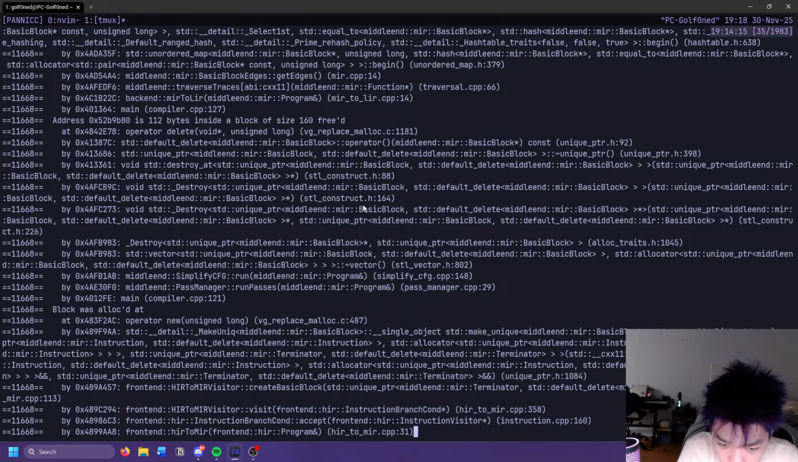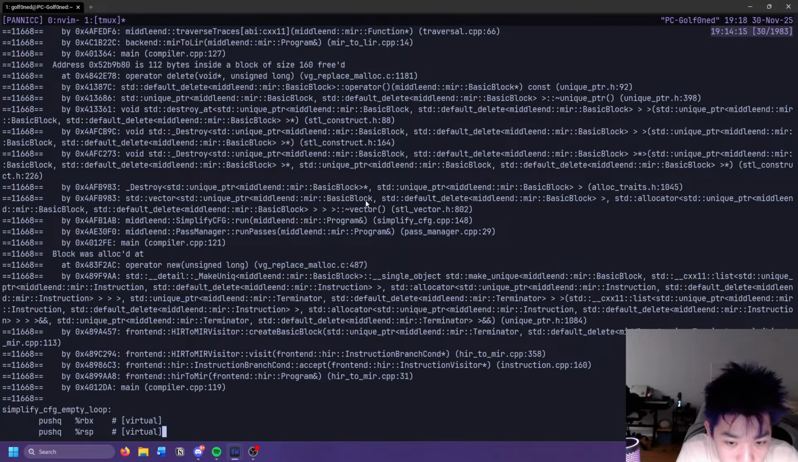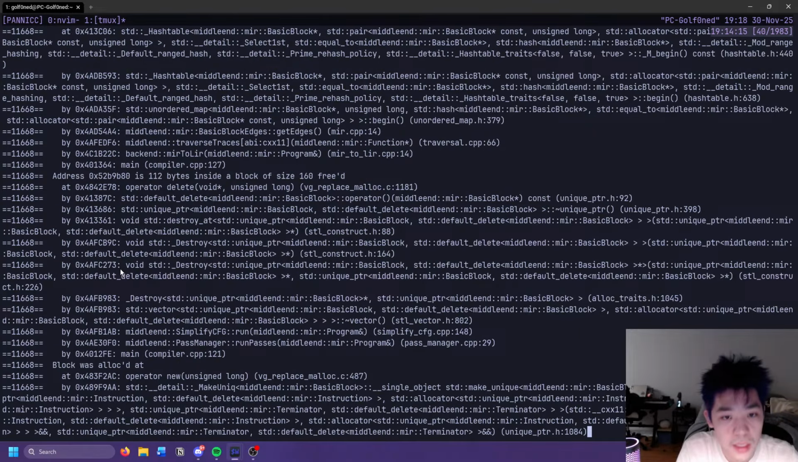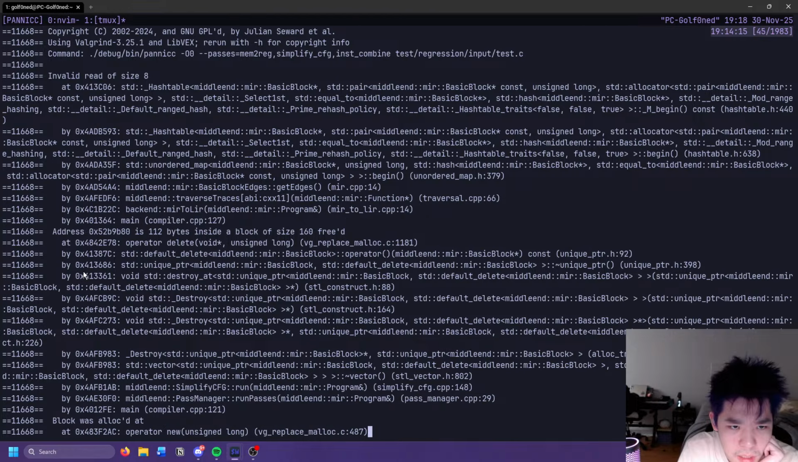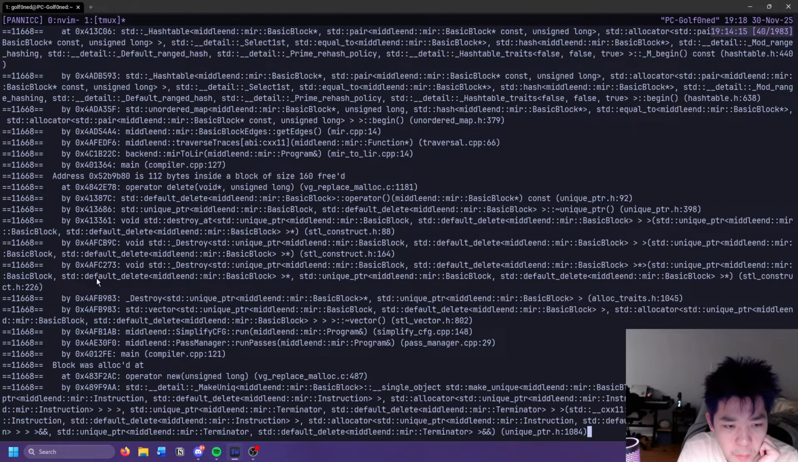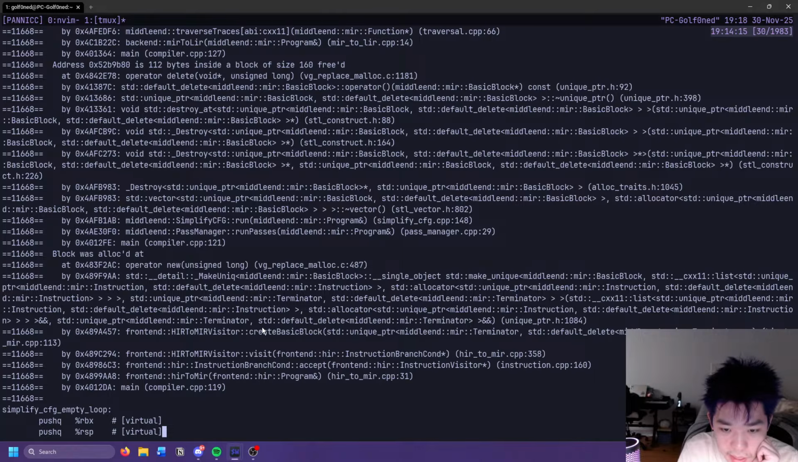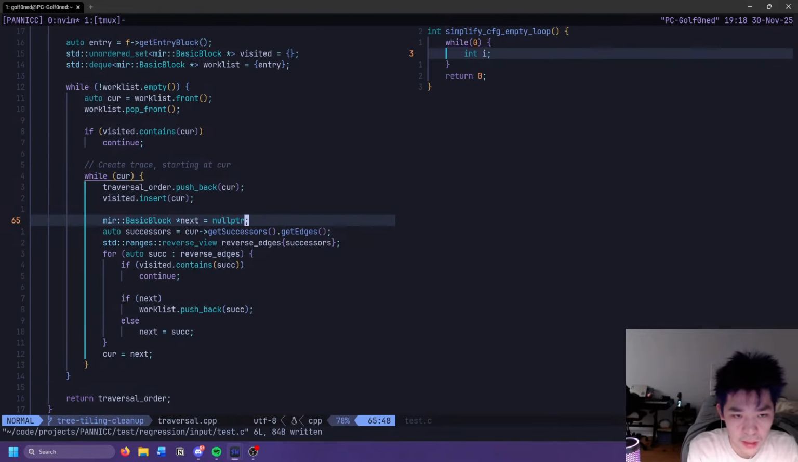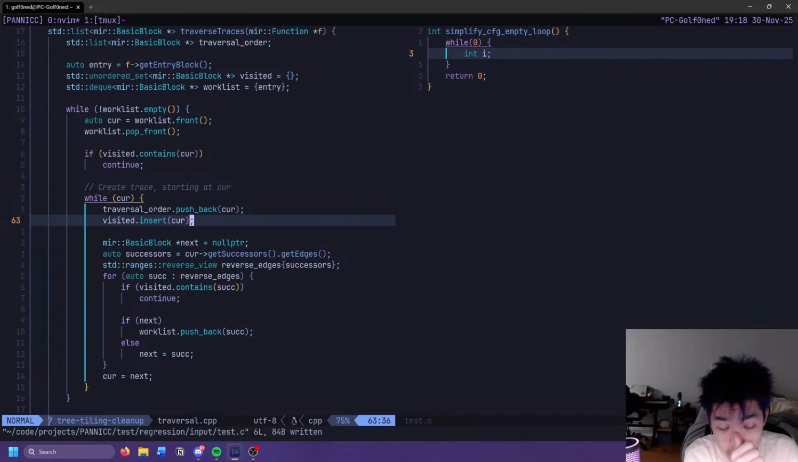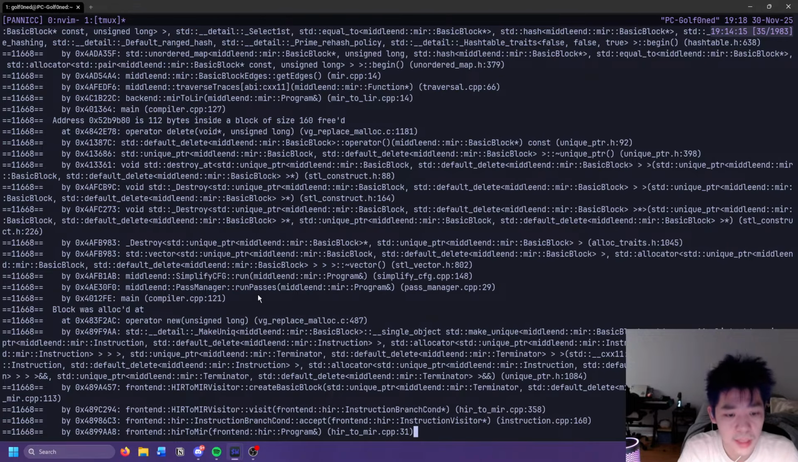Okay, what is happening here? Okay, so we have a block that was freed already, so we're dropping a block somewhere? We're dropping something somewhere. It's allocated by create basic block. Wait, what the hell? Which block is being dropped?